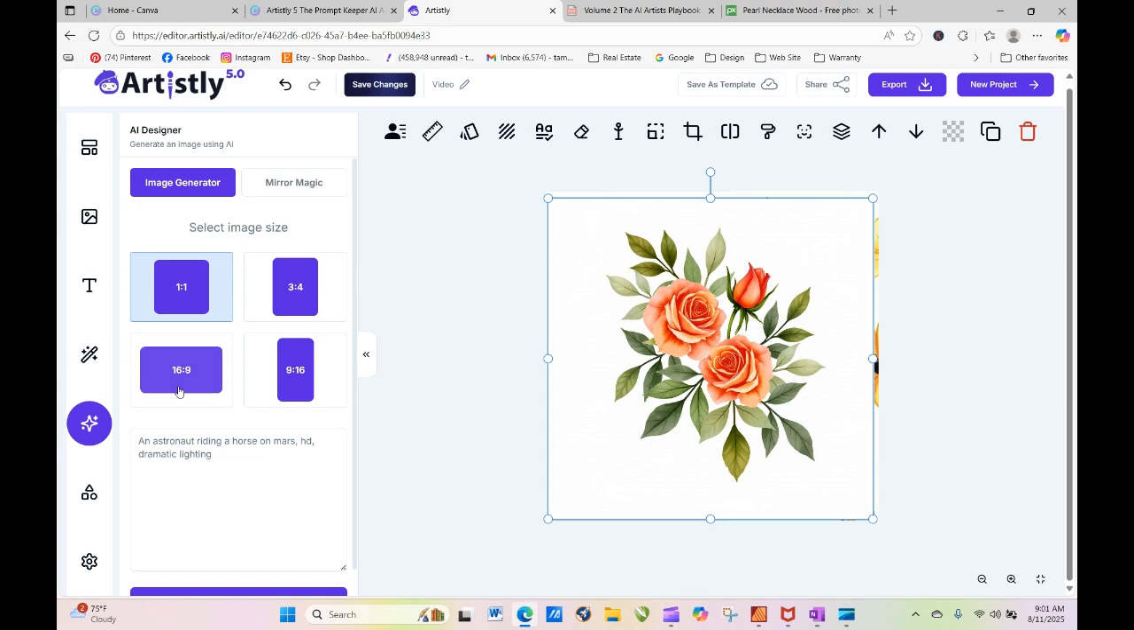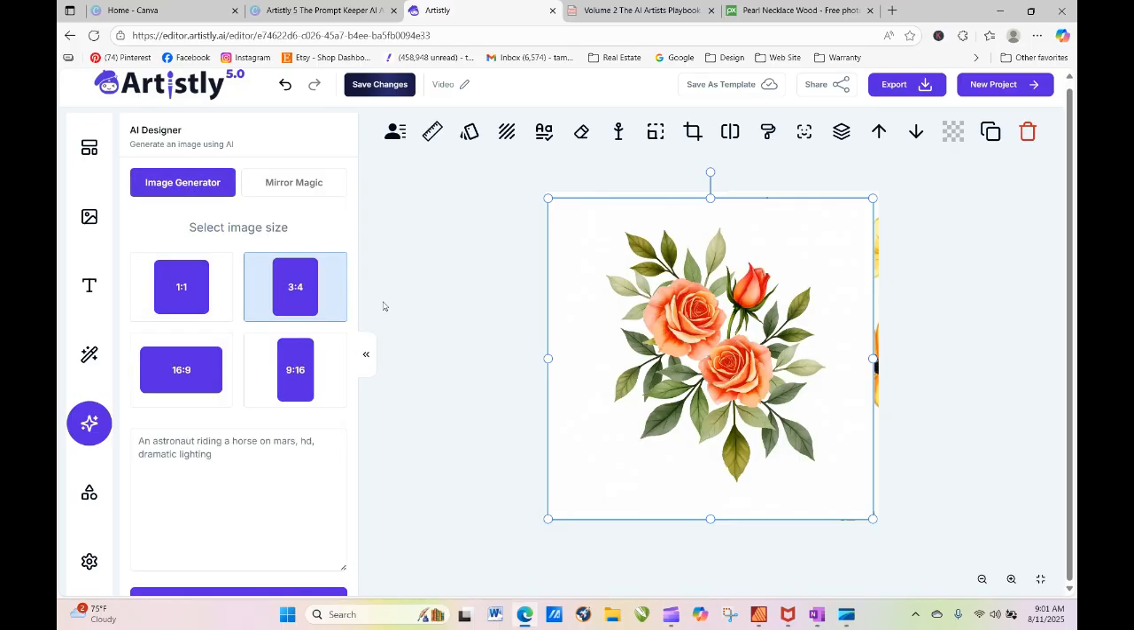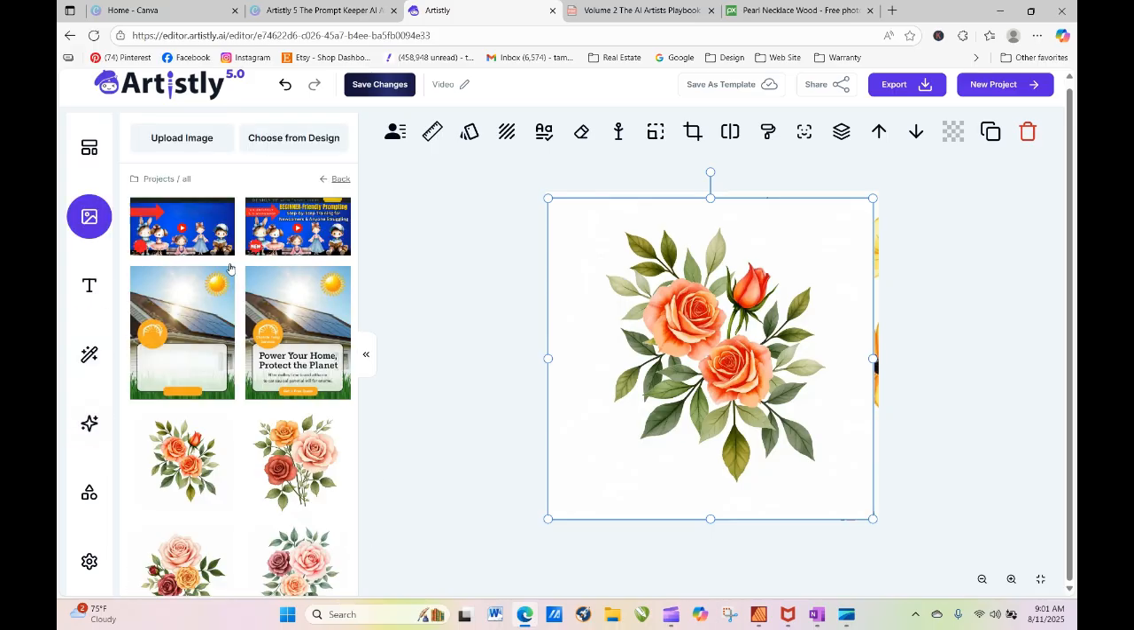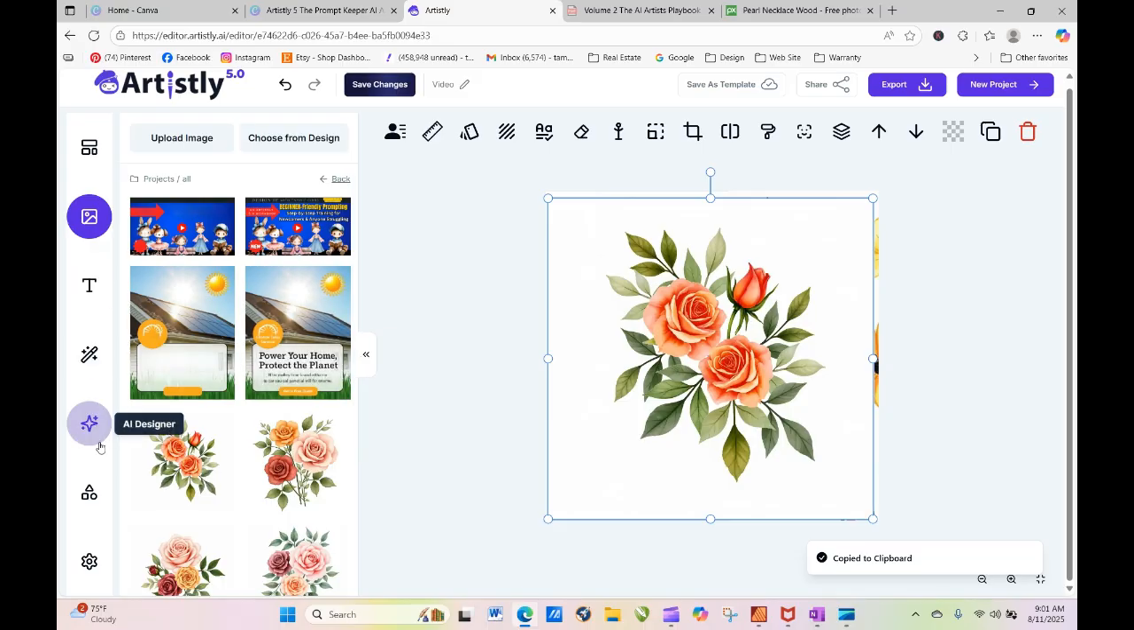You can select the aspect ratio that you want to create in. So we could do this. You have a mirror magic in this section. Like I said, this is where you're going to create. I'm going to have to do one to show you. Let me go back here and grab the prompt for this one. I was doing it with the AI artist playbook before I started the video. So I've got that one.